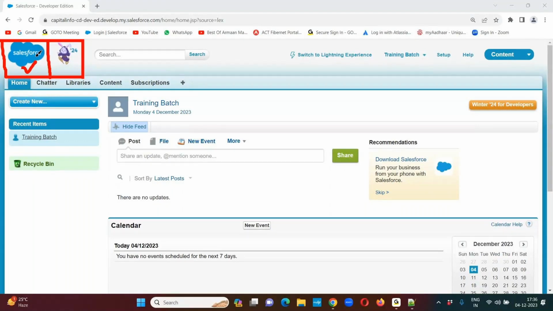What is this image indicating? Winter 24, the Winter edition 2024. So the second image is indicating the current release image. What is the current release of Salesforce? Winter 24, right. The current release of Salesforce is the Winter 24 release. This image is indicating the Winter 24 release image.